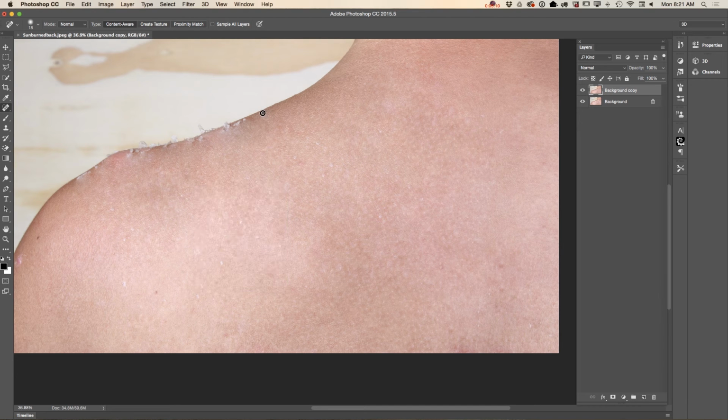And I will paint out those parts of his sunburn which are very close to his shoulder border, the border between his shoulder line and the background. As you can see, the spot healing brush tool is a very great tool. Do not underestimate this tool. Just like that.